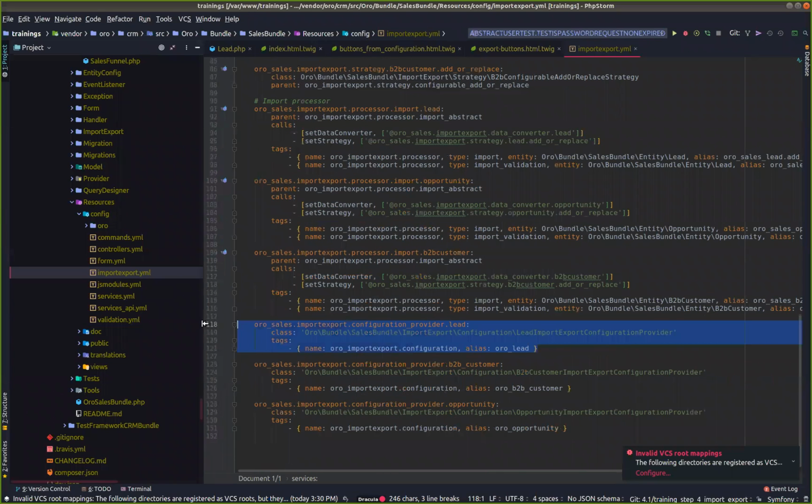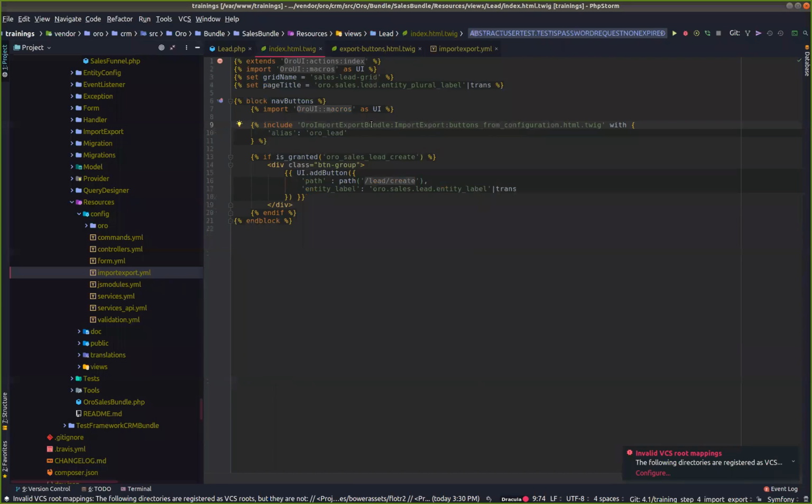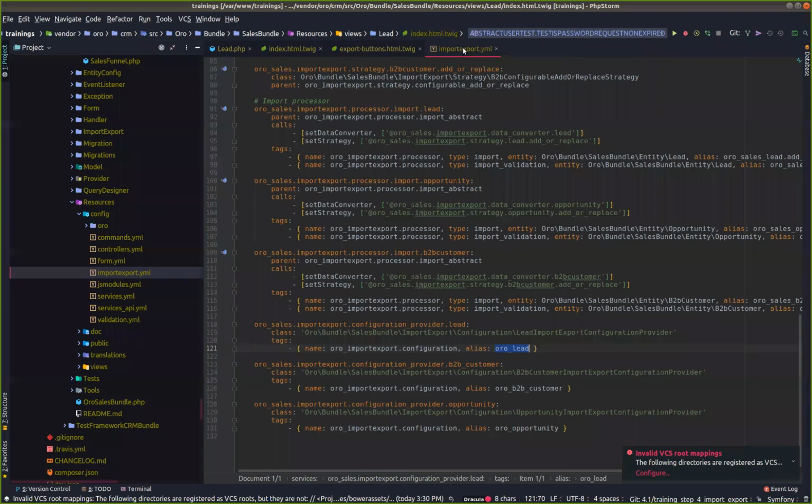So we create some configuration provider. We always tag it with the ORO import export configuration, and we create an alias for it. Okay, so this alias is the alias used here in the twig. So whenever we include this template with the alias, it will be looking for the service tagged with the configuration provider with the specific alias.